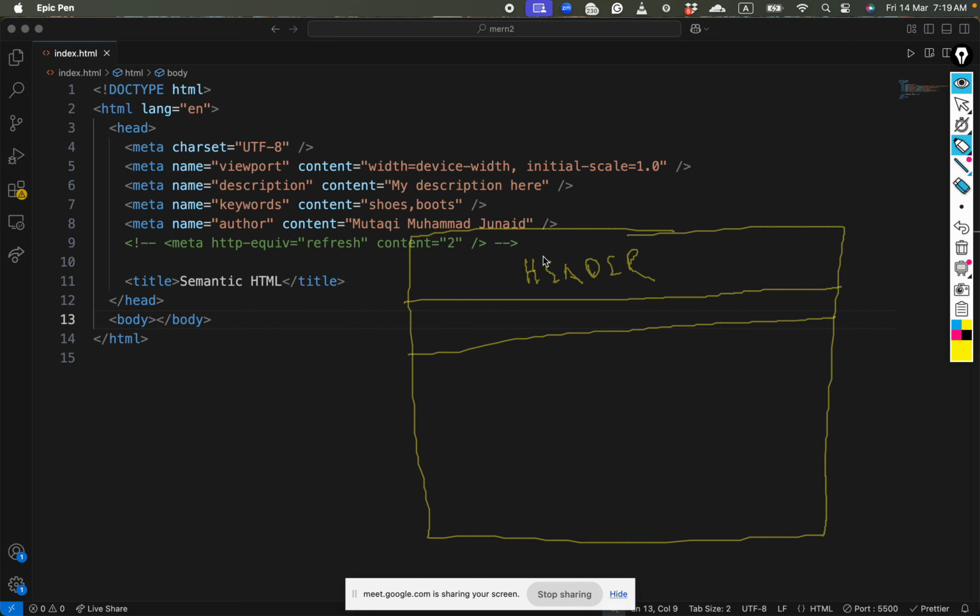Usually in the header we have the logos and the name of the website and all those things. Then there is a navigation bar, the nav bar. In the nav bar we have different navigations. Then on the bottom we may have the footer, which has some copyright information and contact details.